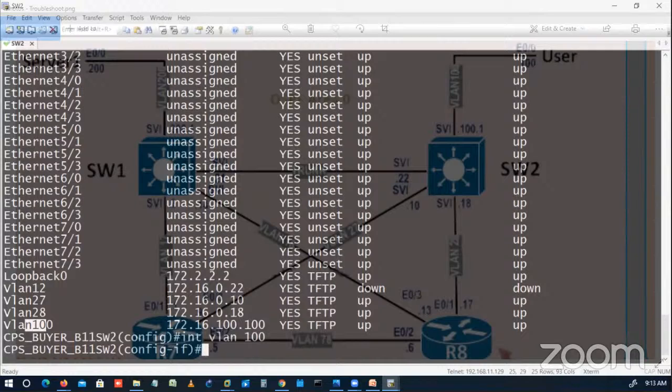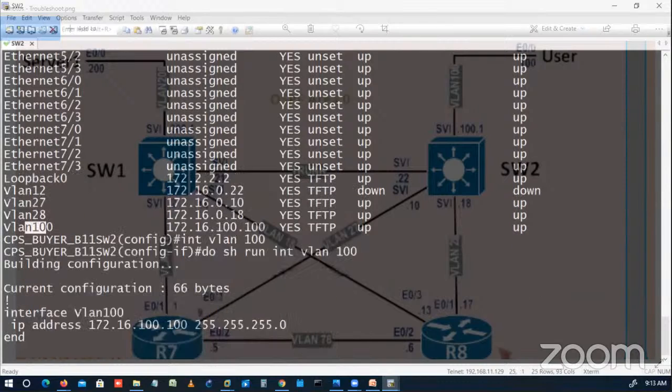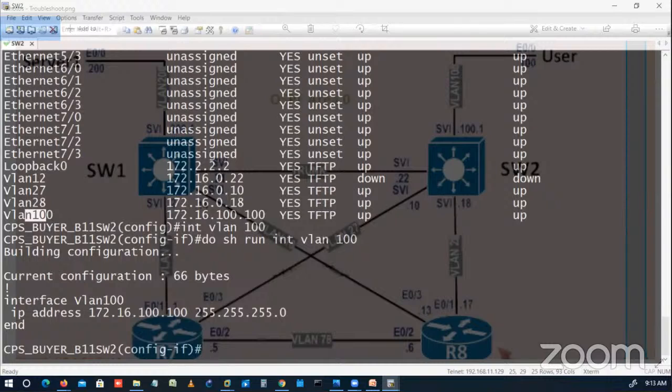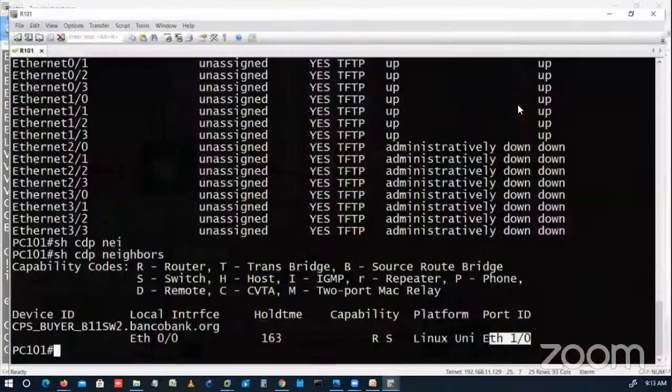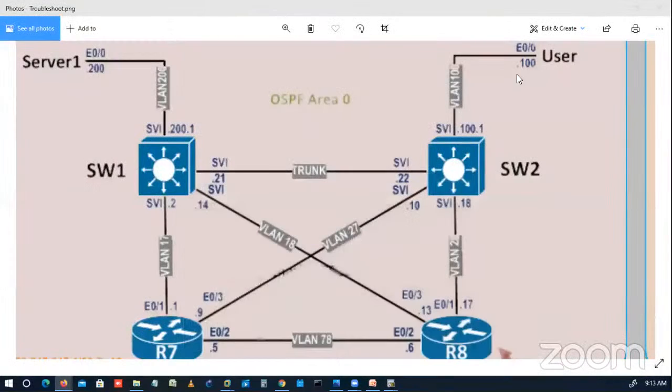Interface VLAN 100. Do show run interface VLAN 100. Okay, so this is the address here. IP address 172.16.100.1 255.255.255.0. That's it. Okay, and finally, as I can see in the diagram, we should get .100 here on the user, not on the SVI. Okay, so this connectivity is done.